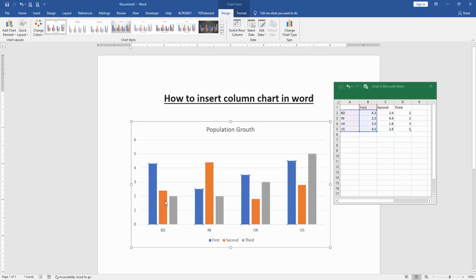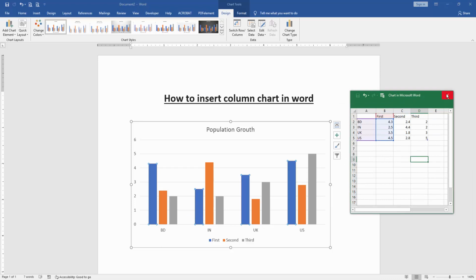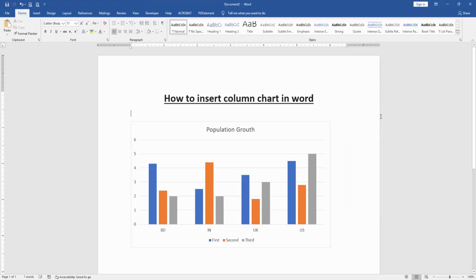Otherwise you can change the series point. Then close the window, and we can see here we inserted a column chart in this document very easily, and we edited this chart very easily.